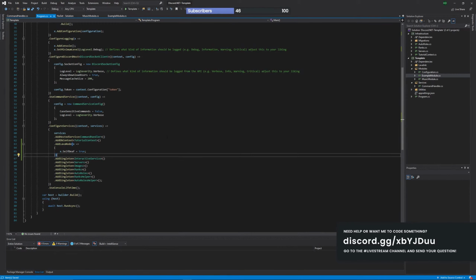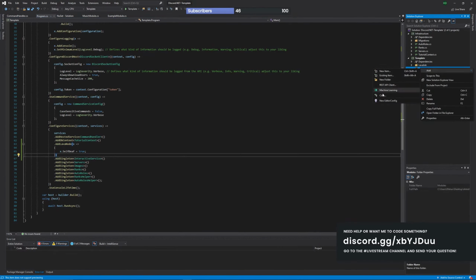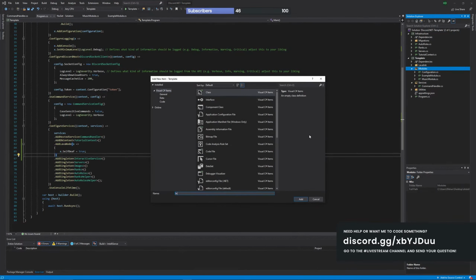Now for this, we again want to create a separate module. So let's go to modules, let's click on add, let's click on class, let's call this the interactive module.